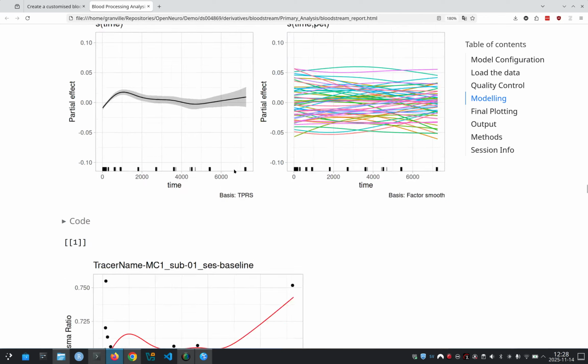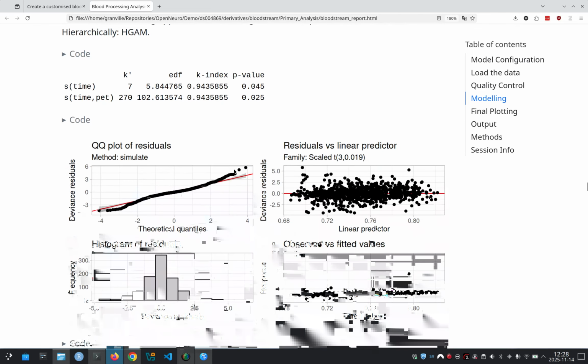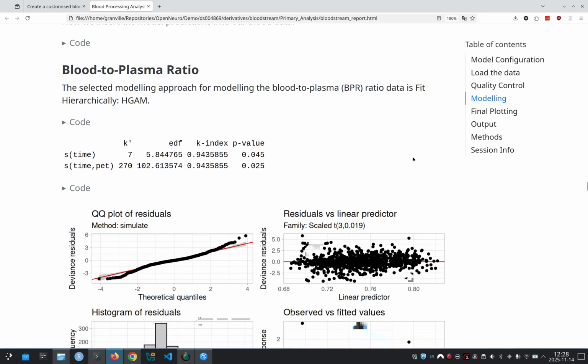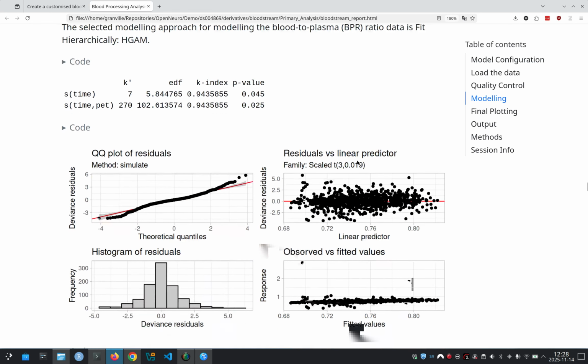Then we have our blood-plasma ratio. In this case, we didn't really need to fit the blood-plasma ratio because we have whole blood, plasma radioactivity and parent fraction. We have plasma radioactivity for all time points at which we have whole blood. But I fit this anyway just for the sake of demonstration.